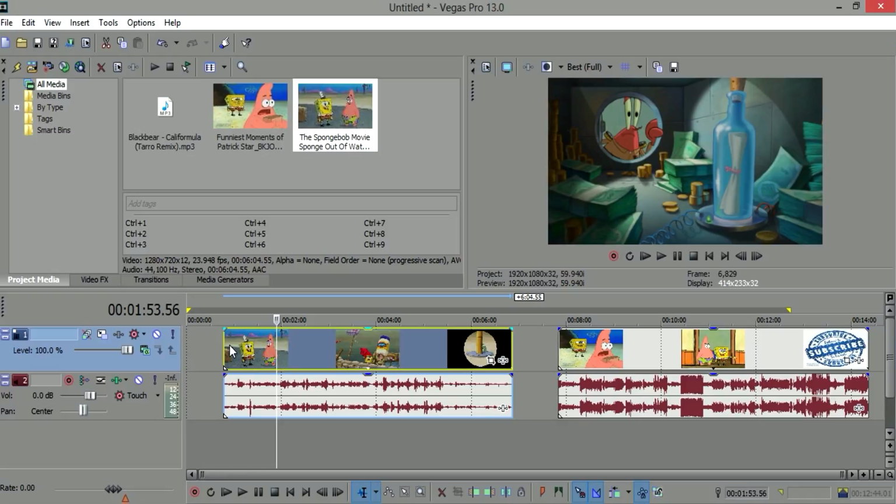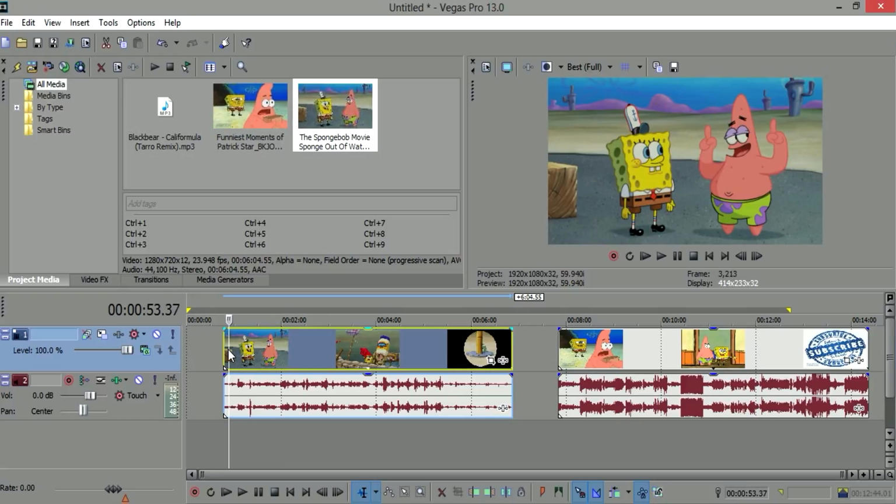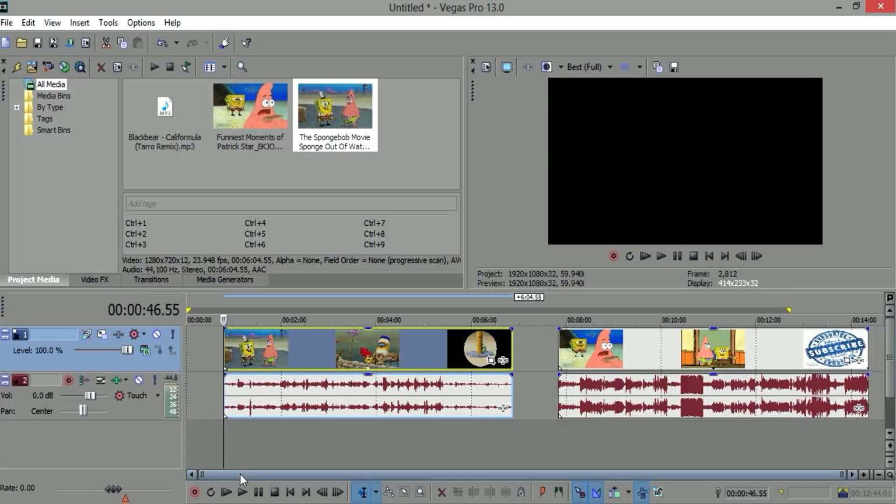Okay, so you have your clips in here, and now you want to make a video and whatnot. You can play the clip by pressing spacebar or this button right here.